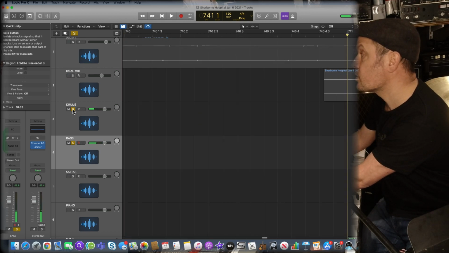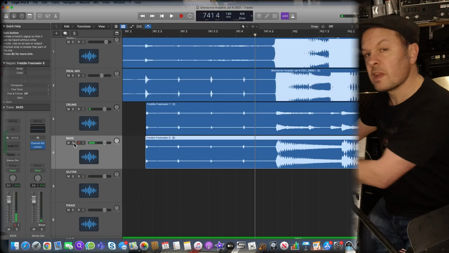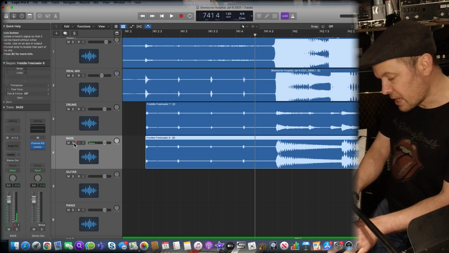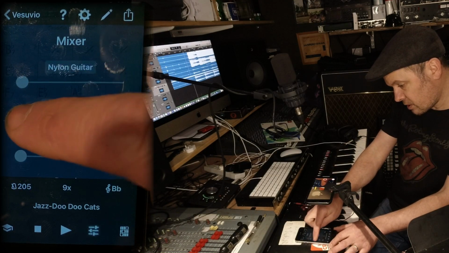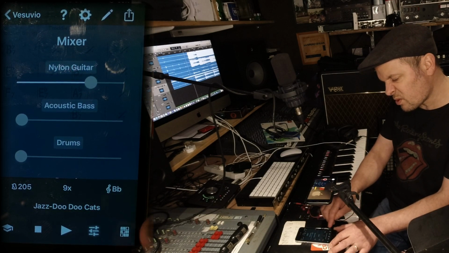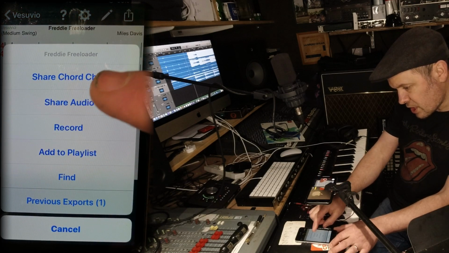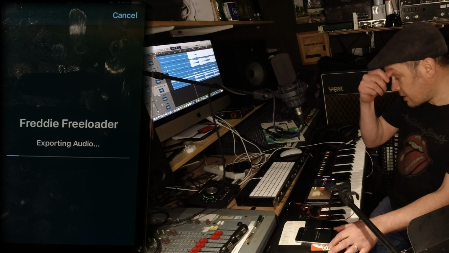Just check my counting at the start. Yeah, it's almost there. You can hear the slight phasing of that counting, not being quite there, but it's close enough. So I'm going to do the same thing. Just take my guitar, the bass away, and add my nylon guitar. It's like a sort of classical guitar type thing. So I'll do the same thing again. Just go to Share Audio, WAV, and let that do its thing.